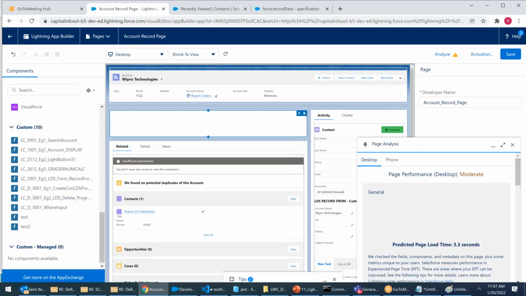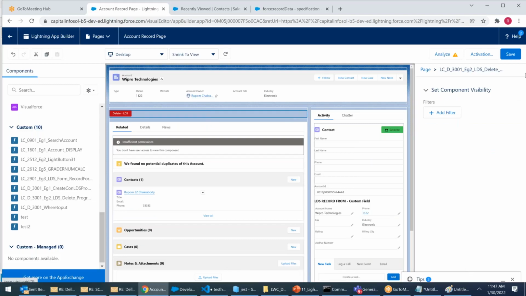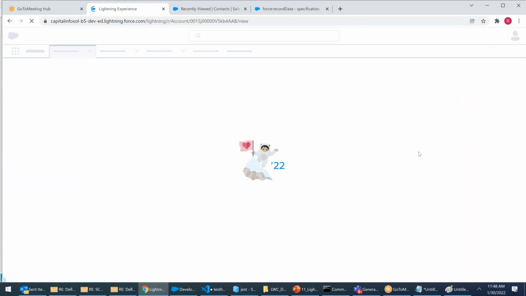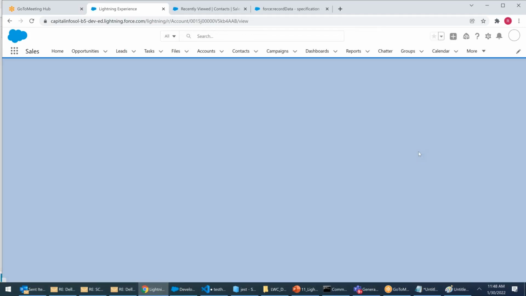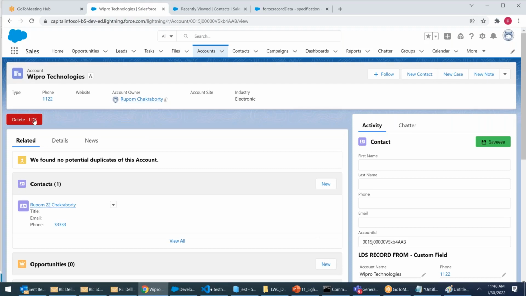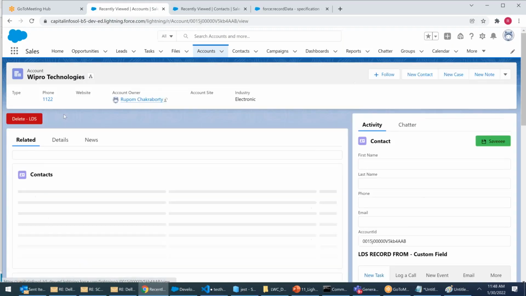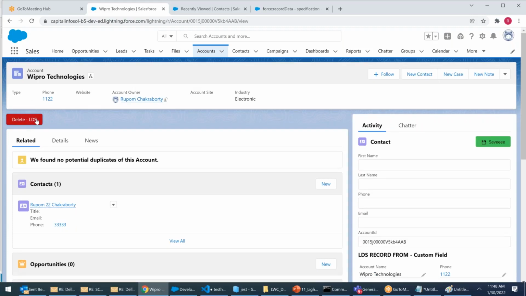One red button will come. See, the LDS delete button comes. I click on save. Next time when you go, you'll be able to see a delete button coming up there. See, a delete button, LDS delete. When I click on it, see, Wipro is not deleting. Nothing is happening. Hey, Rupam, why?